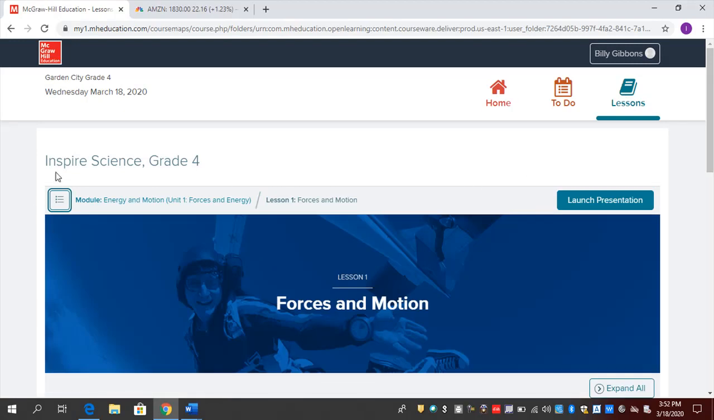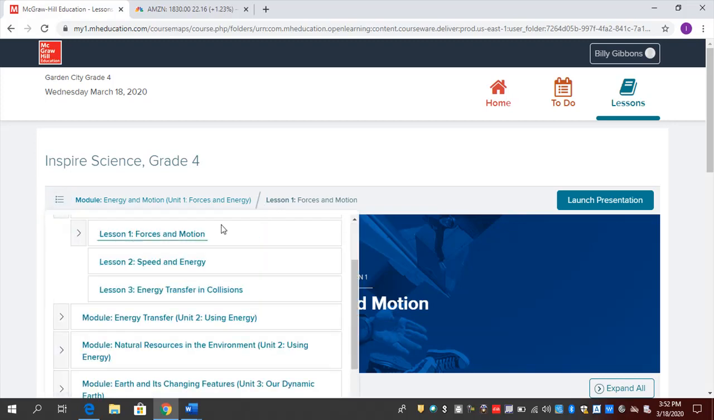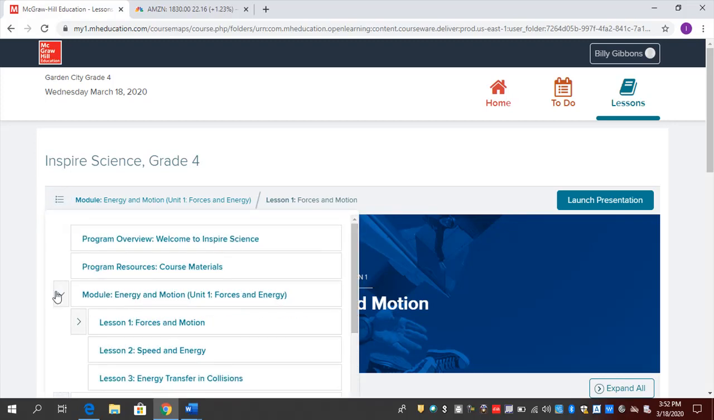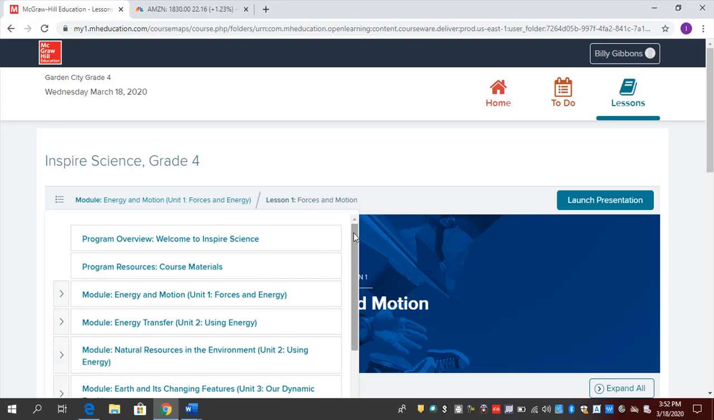Over here, I see an icon on my left-hand side. Now here, I will find a digital table of contents. And within this table of contents, of file folders, if you will, there are locations that will have some activities that you can do with your students. So let's take a look at just a few for this short video.